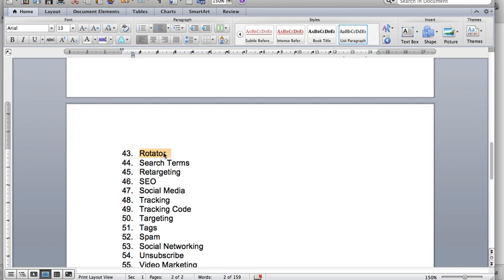A rotator will basically, every time somebody goes onto your webpage, or every time somebody clicks on a particular ad, a different page is going to show up based on how many URLs or how many links you've shown on your rotator.